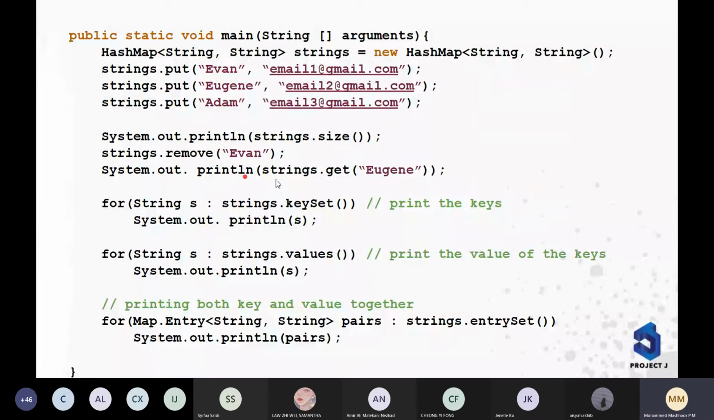Now we look at the get method, which gives the value. In this case we give the key and we get the value as output. So here we are giving Eugene in the parentheses, so we'll get the output as the email on gmail.com. Simple as that.